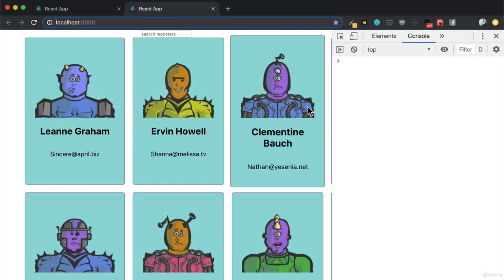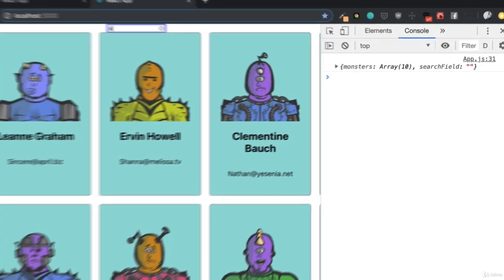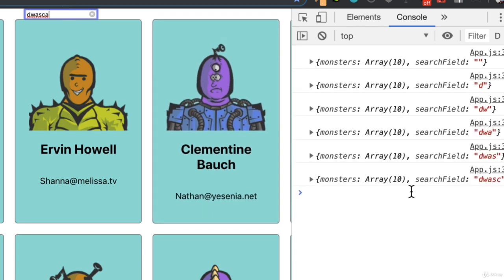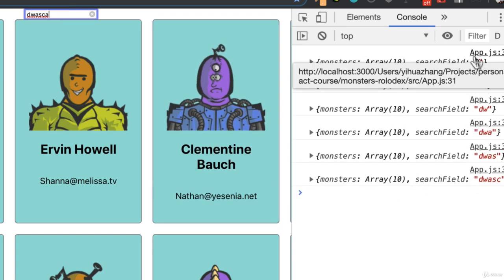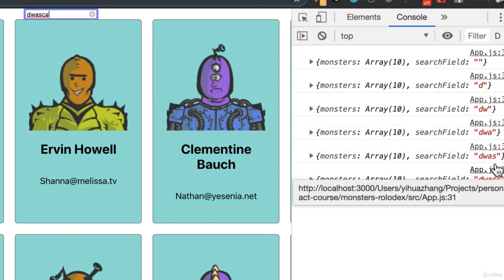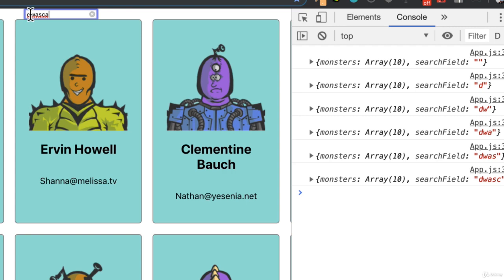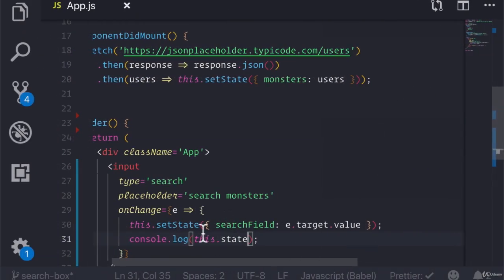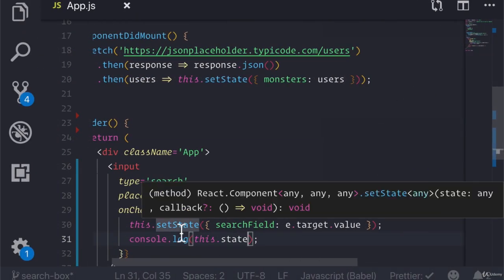So we would think that if we called console log this.state, that we would see our state update. Now, let's actually test this out. We see that as we type, it looks like our event is firing, but our search field key is always one letter behind, which means that the first time we typed D, search field was actually not updated, right? Why is this? Well, this is actually because setState is an asynchronous function call.